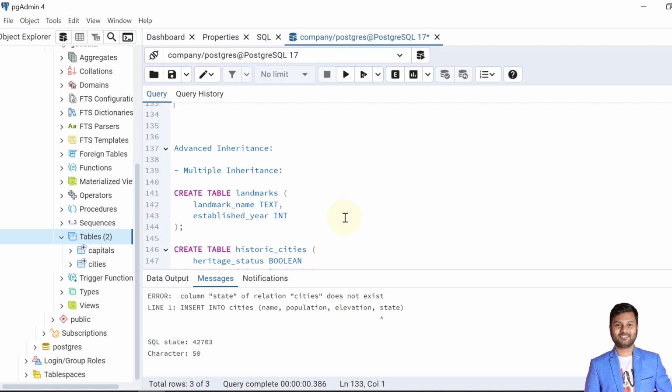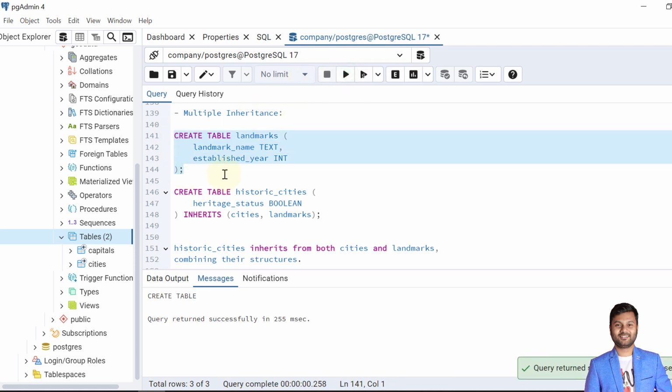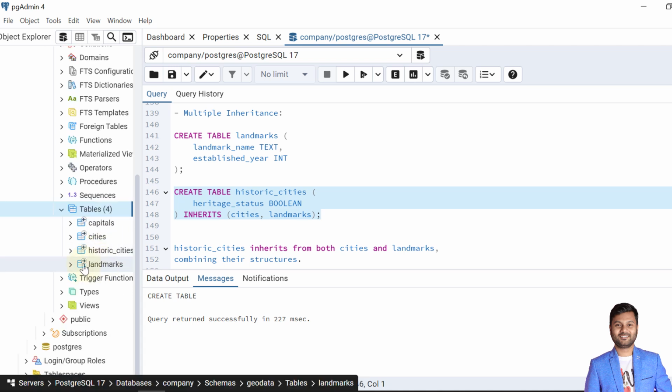After the limitations, let's see some advanced inheritance features. The first one is multiple inheritance. So how can we perform multiple inheritance? For that, first let's create one table called landmarks. The table is created. Now if I create another table called historic cities, within that we can inherit multiple tables, so that is called multiple inheritance, and it inherits two tables, cities and landmarks respectively. So let's create this table, and if I refresh the tables section, we can see the landmarks table is a parent table and it was inherited by the table called historic cities.